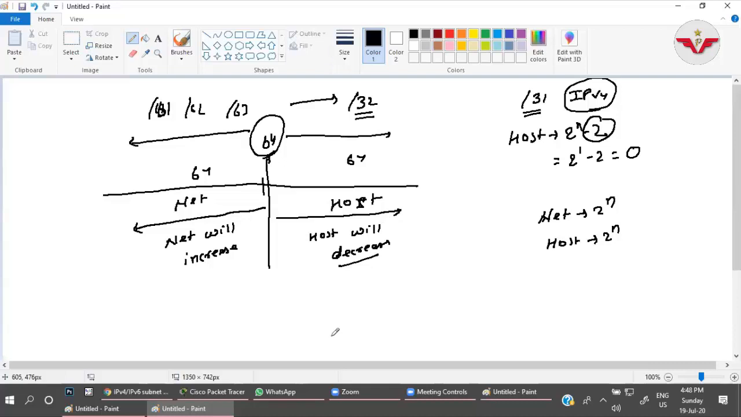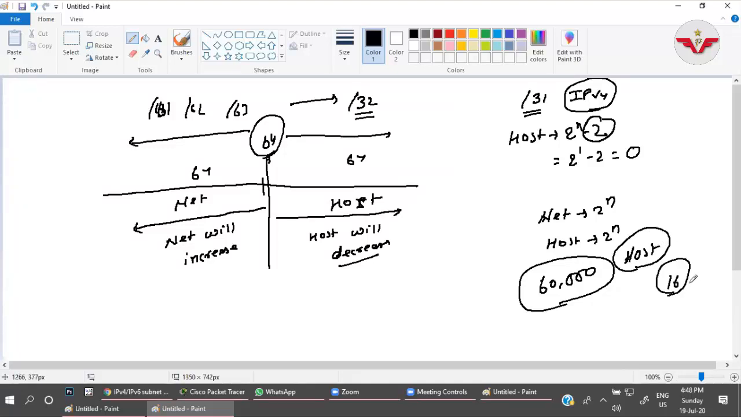If I want the same concept here, if I want 60,000 hosts, how many bits do I have to borrow? 16 bit. 2 to the power 16 is equal to 65,536. So if you want 60,000 hosts, you will have to take how many bits?